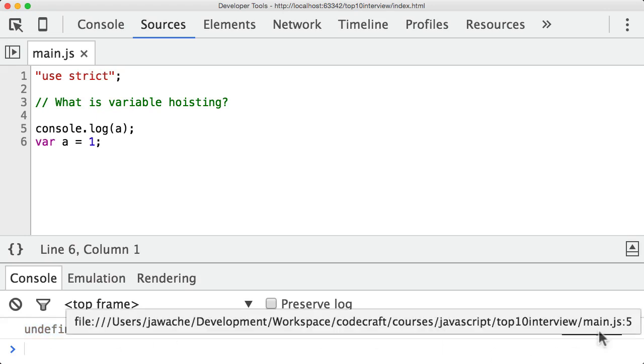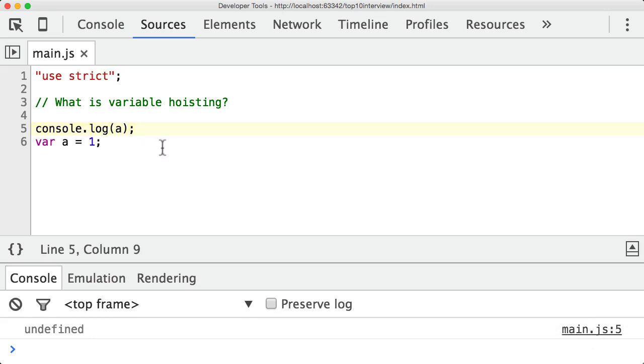And when I actually see which line's printing that out, you can see it is in fact that console log a. So console log a is actually printing out the value undefined. Now, if you didn't understand variable hoisting, that would be a bit confusing. But to understand what's going on here, we've got to understand what JavaScript is doing under the hood.